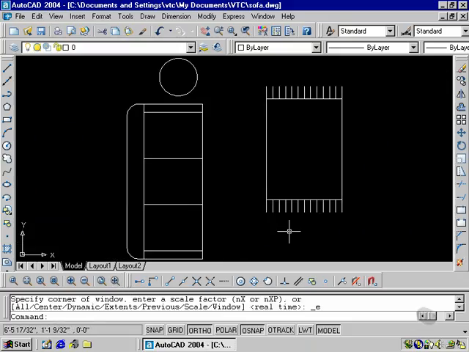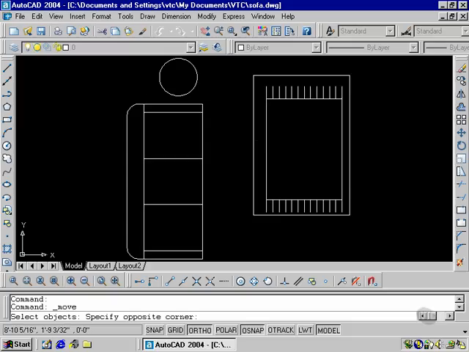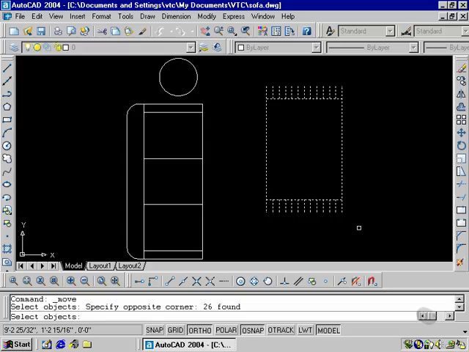It's not placed exactly where I want it, but that's simple. I'm going to move, and I'm going to use an implied window. So I want to select and make sure that my cursor moves from left to right, either from the top left corner to the bottom right, or bottom left corner to top right, and that will select everything. Now remember, you click and you release the mouse button, drag it, and click again. And as you can see, 26 objects were found, and those are the 26 objects I wish to move.